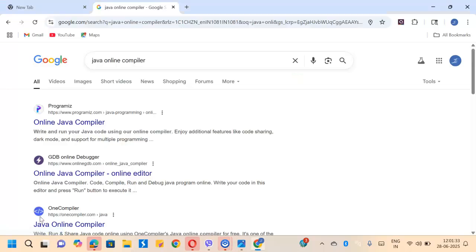So first we will use the online Java compiler. In the last video I showed you how to install offline software like BlueJ, and I have given few other options also, but I prefer BlueJ because it is easy for the beginners. But today I'm going to show you first using the online compiler. There are a lot of online compilers over there. I prefer Programiz online compiler.